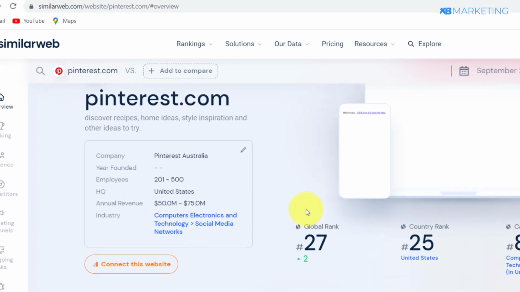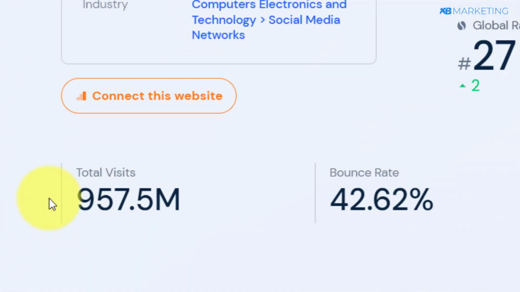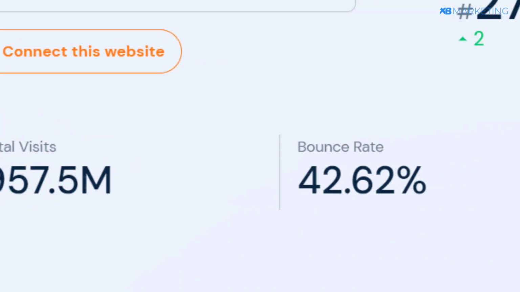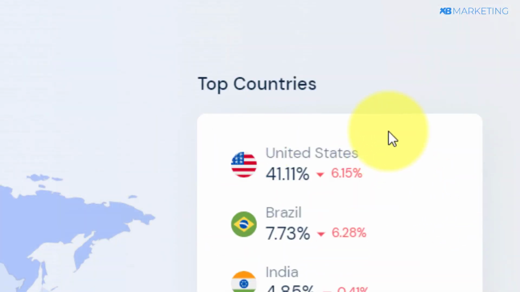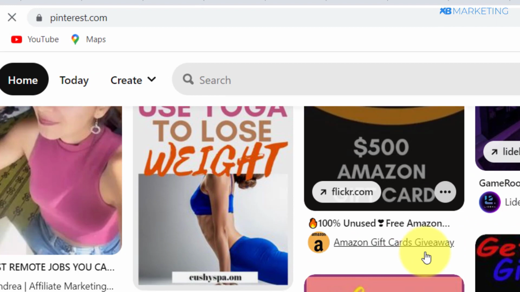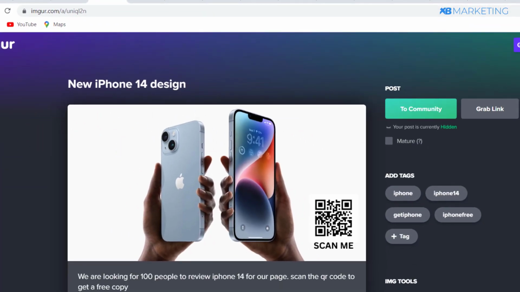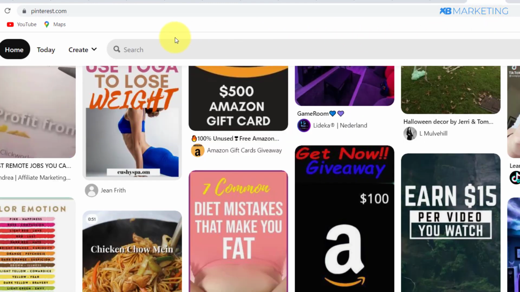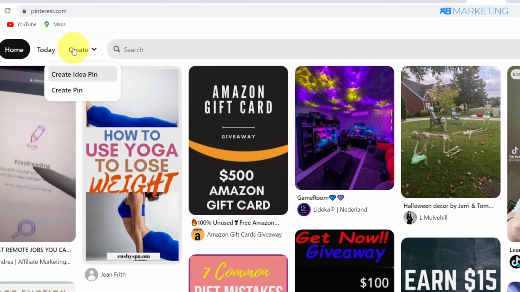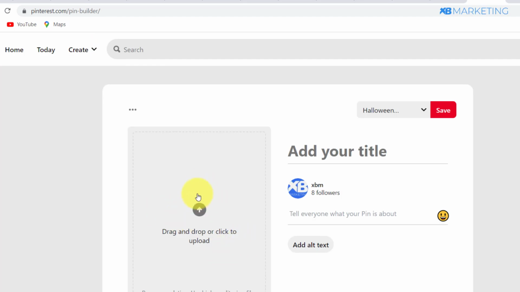In addition, you can also use this same strategy for Pinterest, as you can see right here, which gets almost 1 billion visits every single month. And also you can see majority of its traffic is predominantly United States, even more than that of Imgur. So basically all you need to do is to create a Pinterest account if you don't have one, and you can replicate the same process as we did on Imgur right here, and you can do exactly the same thing on Pinterest. All you just need to do once you create your account, of course, is to come over to this create right here, and you want to click on this create pin. So once you do that, all you just need to do is to upload the image.